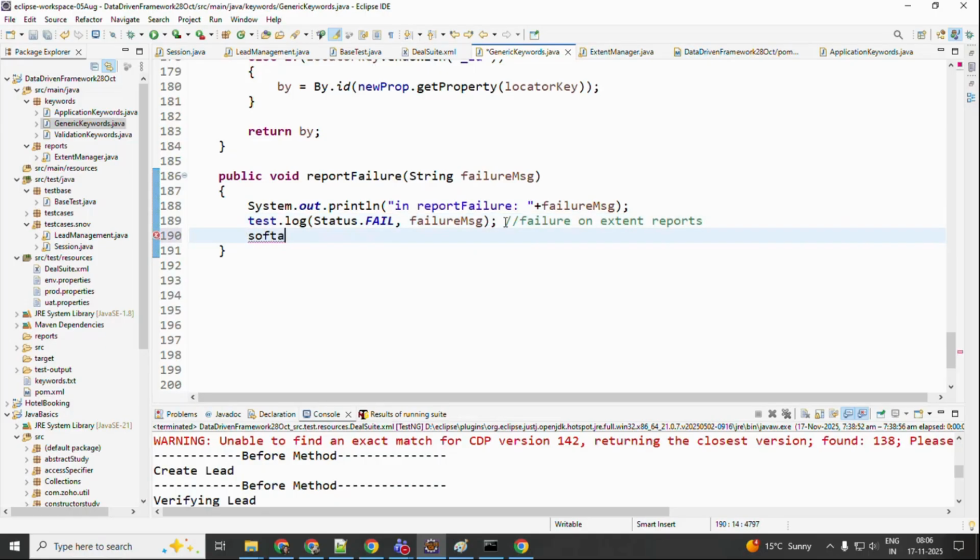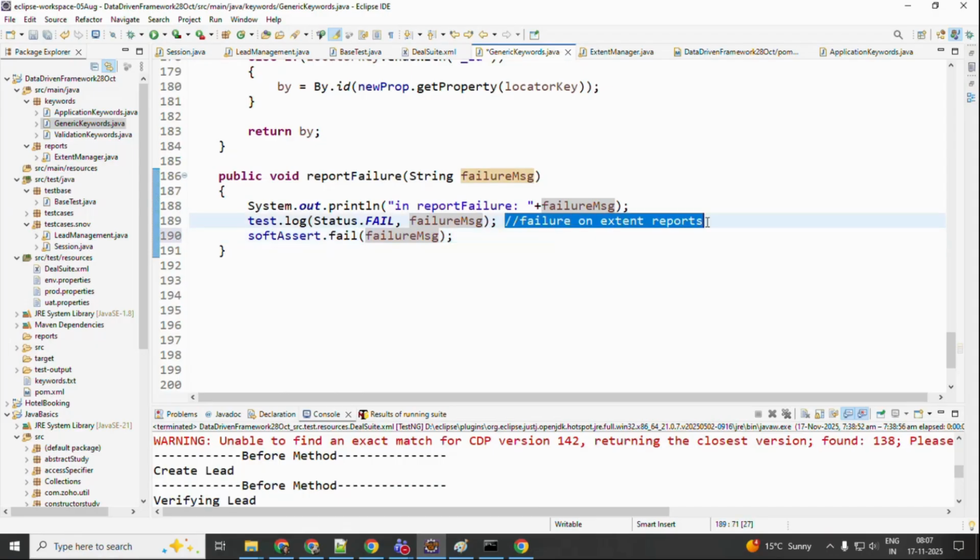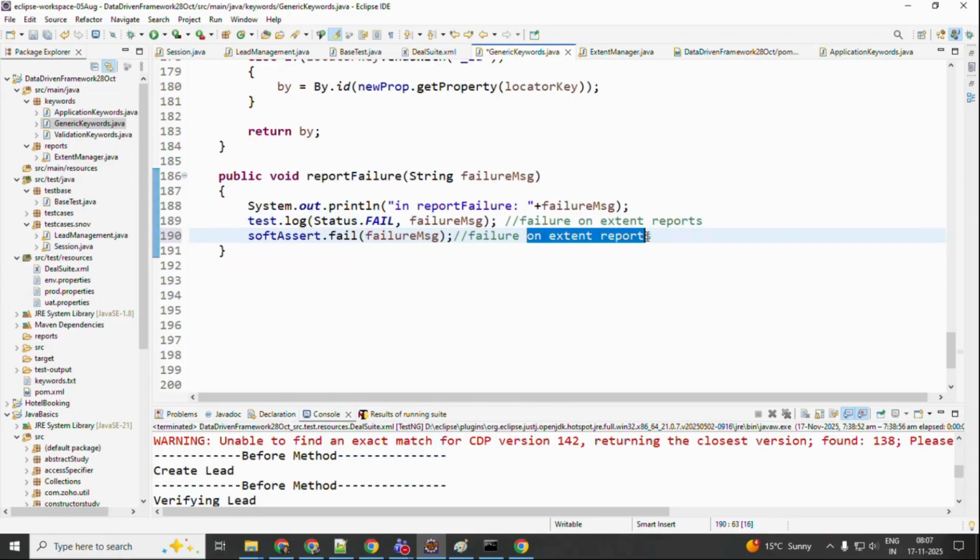Softassert dot fail. From the class, I'm using that word softAssert.fail, which says that this test case has been failed. This will tell TestNG that the test case has been failed.